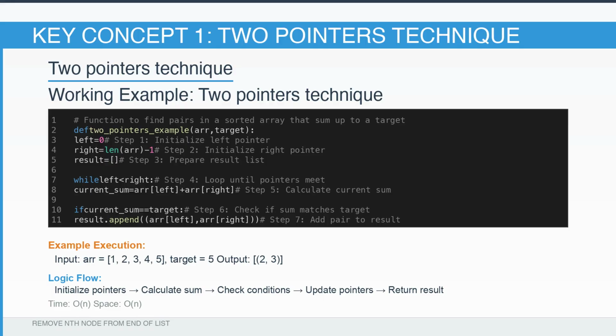If the sum is less than the target, we increase the left pointer to try a larger value. Conversely, if the sum exceeds the target, we decrease the right pointer to find a smaller value. This method continues until the two pointers meet, ensuring we efficiently explore all potential pairs without unnecessary comparisons. Finally, we return the list of pairs we've found. This approach is both intuitive and powerful, allowing us to solve problems with ease.